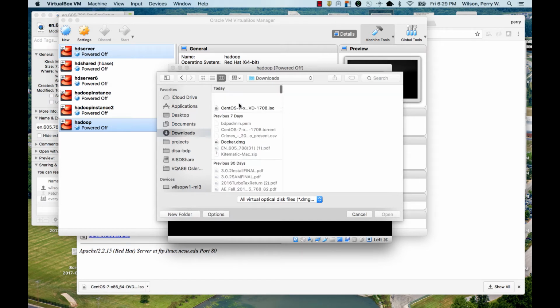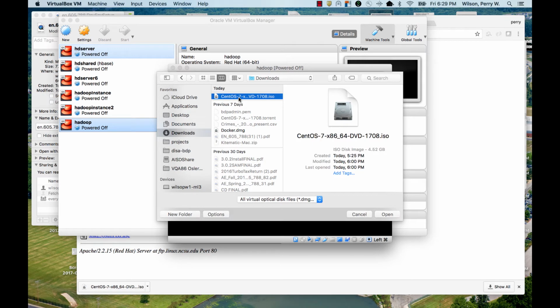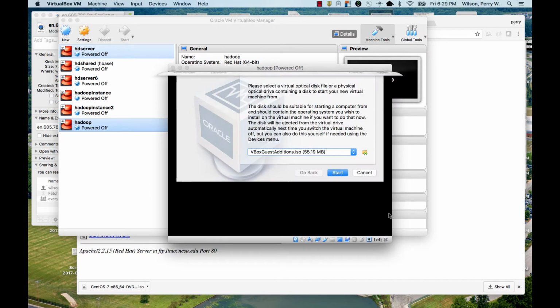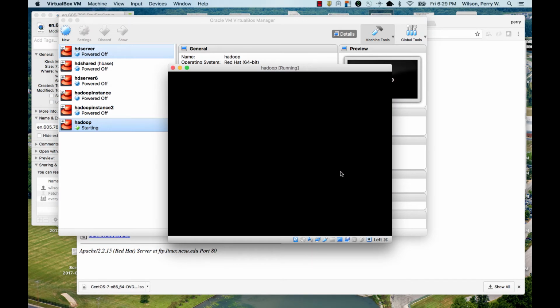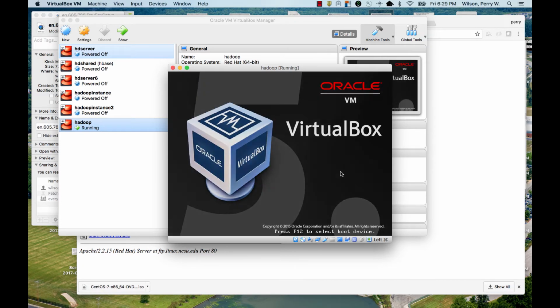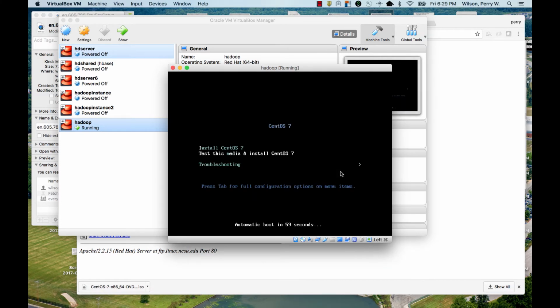So we downloaded, I'm going to look at the downloads. We downloaded a new version of CentOS 7. I'm going to use that. So I'll open that up. Press start. So VirtualBox has booted our virtual machine, and the code that's on the ISO starts running, and now we're presented with the installation screen for CentOS 7.